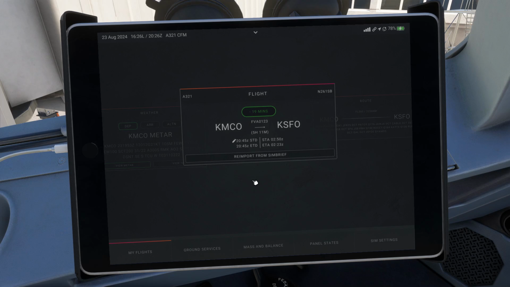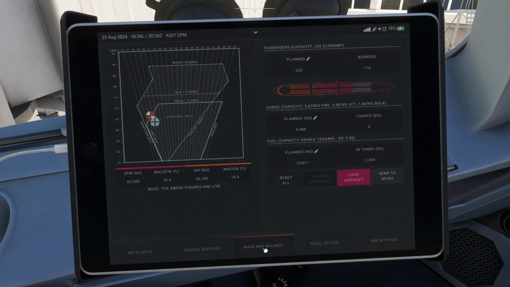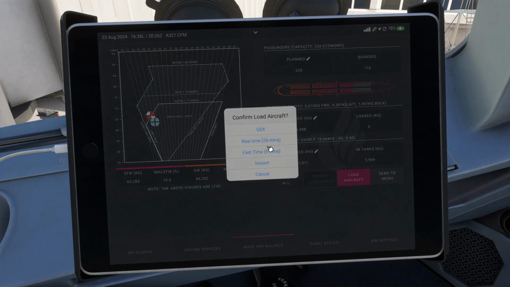So what do we do once we've loaded our flight in? We're going to go to the Mass and Balance section. This will be pre-populated now with the numbers from Simbrief. So we've got planned 220 passengers and boarded so far 176. We've got the planned cargo 5488, none is on board yet. Fuel 15811 is needed according to the plan. We've got 2999 in the tanks, so we need to load the aircraft. So we'll click load, and it gives us the option.